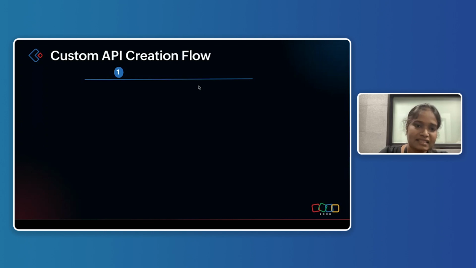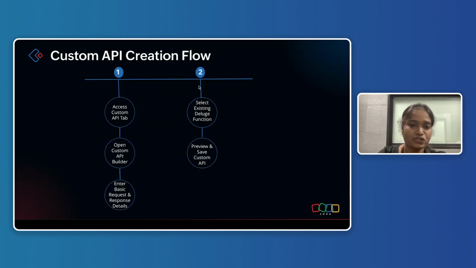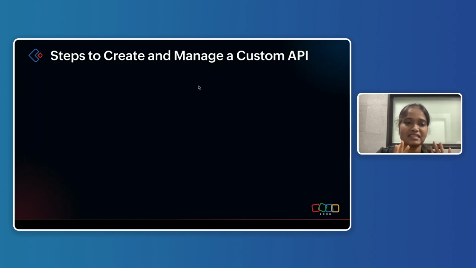Next, let's see what the flow is. We will be accessing the custom API tab, and then we will be opening the custom API builder. Post that, we will enter the basic details, the request details, and the response details. Once all are done, then we will be selecting the function. Which Deluge function are we going to expose as an API? Post that, we will preview whether the function is working, and then we will save. Finally, we will have an endpoint URL. We will invoke the endpoint URL. So these are the steps that are involved in the custom API.